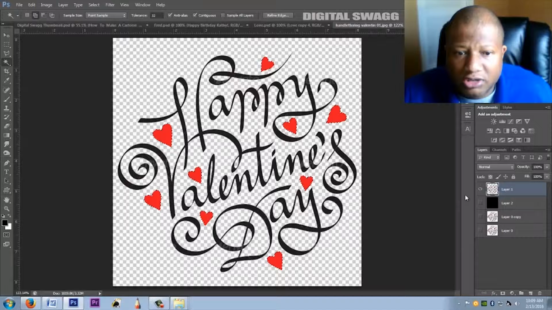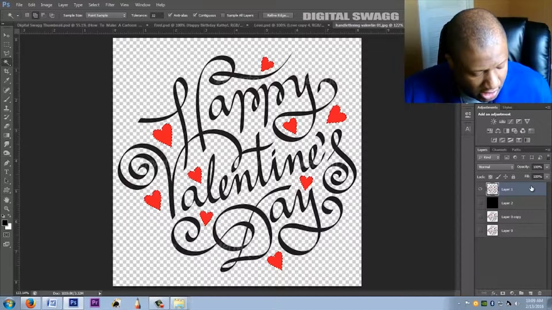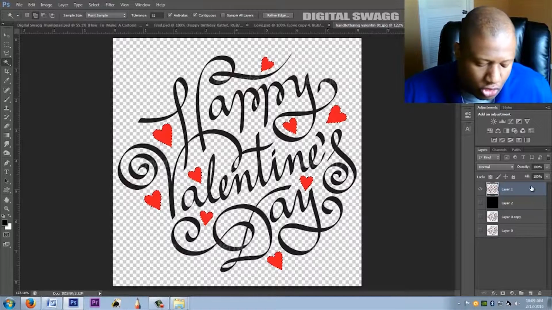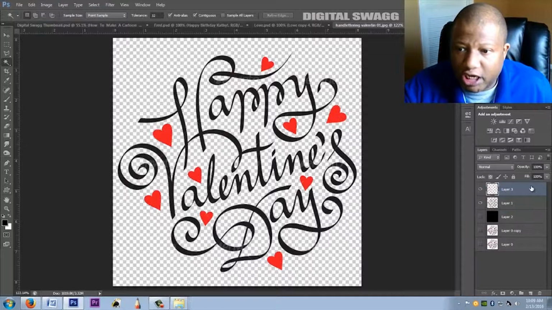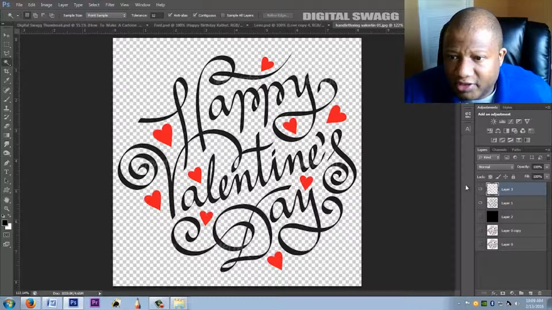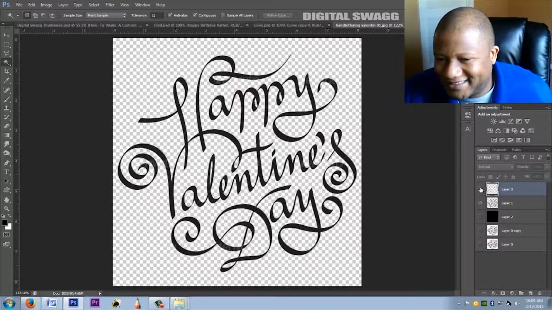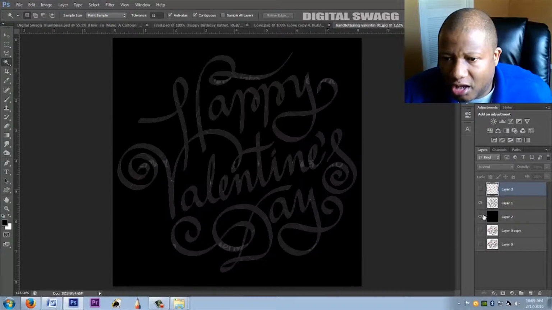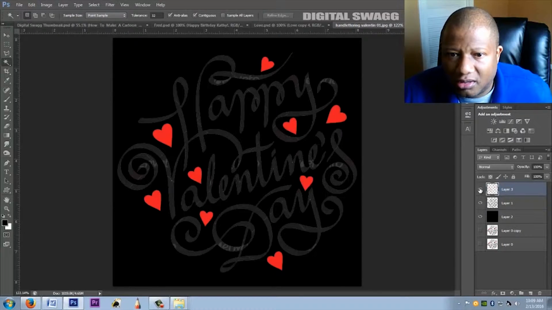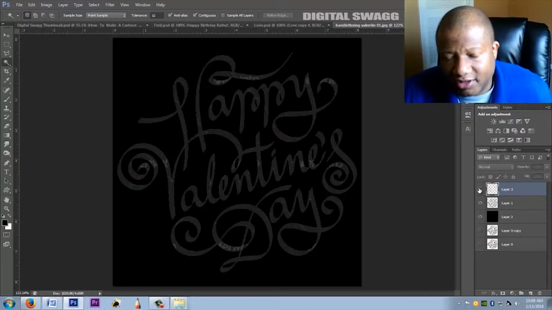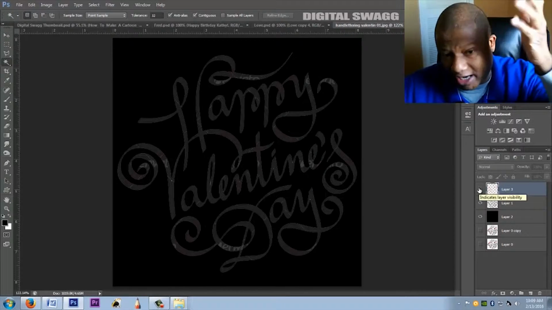Alright, all the hearts are selected, and you just want to hit Control Shift J, and if I click on this top layer, that should be the heart layer. Boom. The boy is bad, I'm telling you. Alright. Let's turn this back on. We've got our hearts and we have our font, our typography layer.